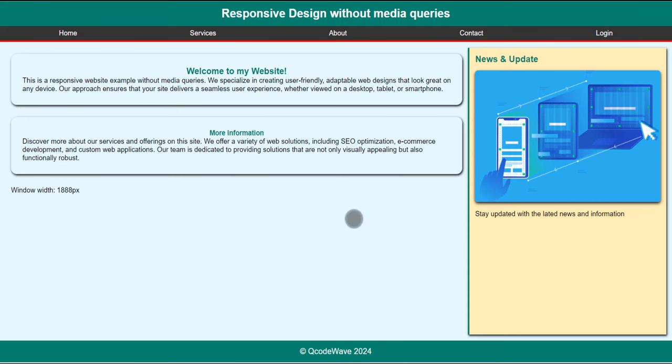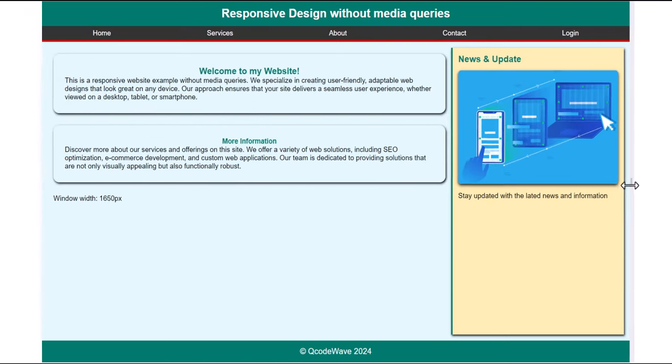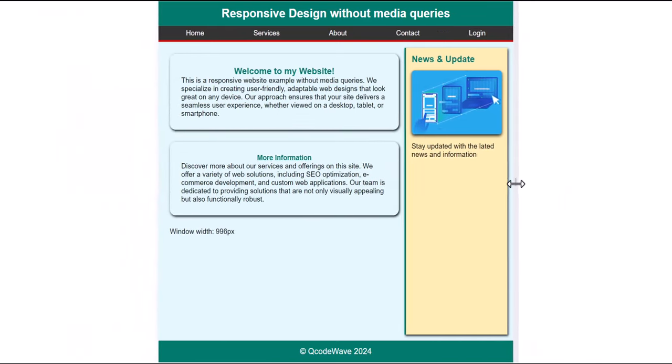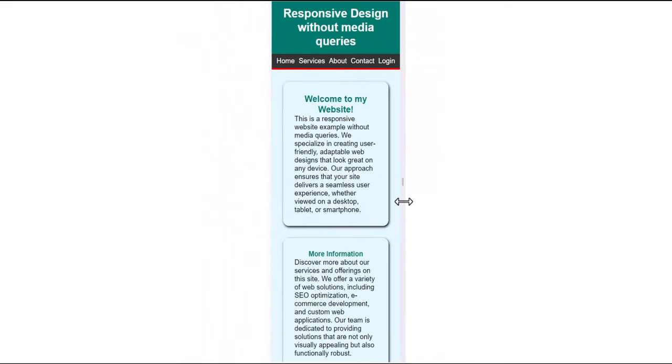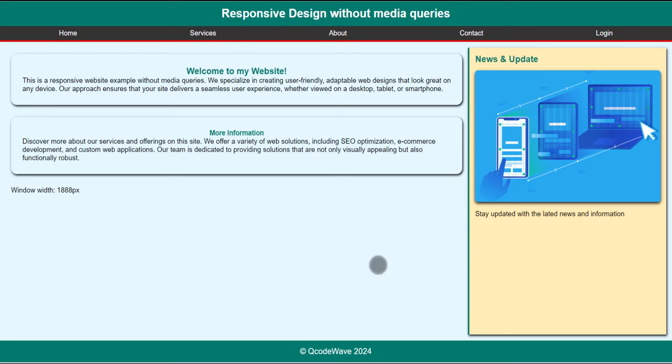Today I will walk you through the process of creating a fully responsive website without using any media query. Yes, no media query at all. We explore how to use CSS Flexbox for fluid layout, implement smooth transitions and hover effects, and ensure our design looks great in any device.